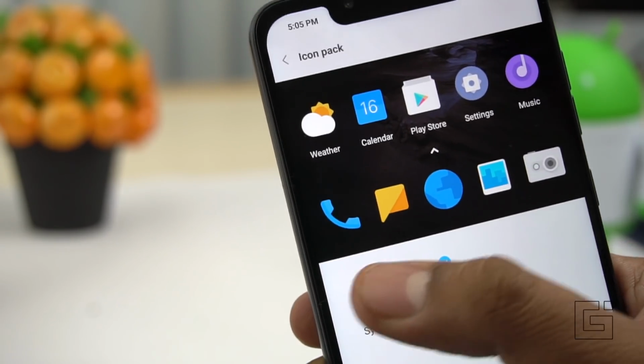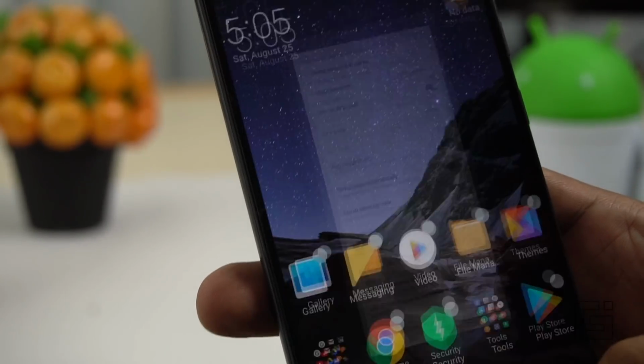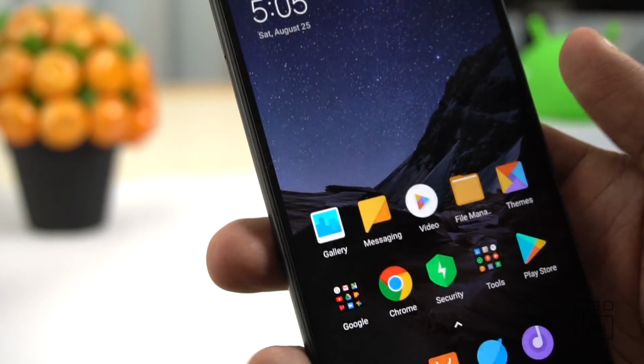The icon pack gets changed, and whichever you like you can install that and easily change the icon pack, changing the entire look of the interface with that.